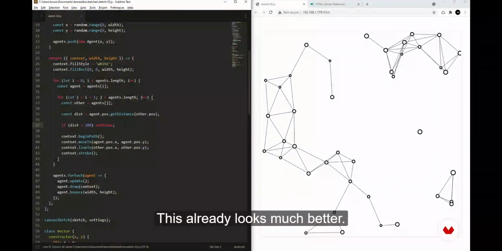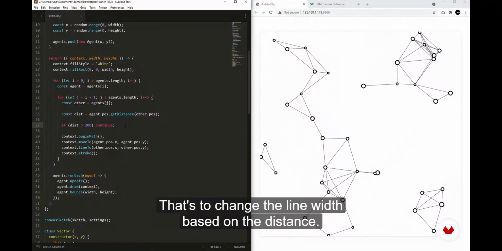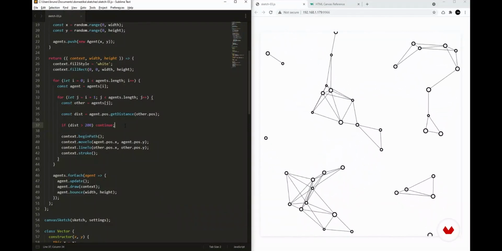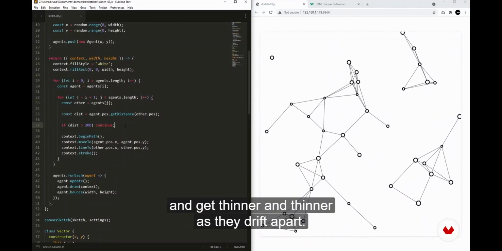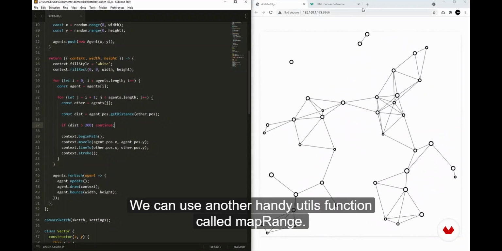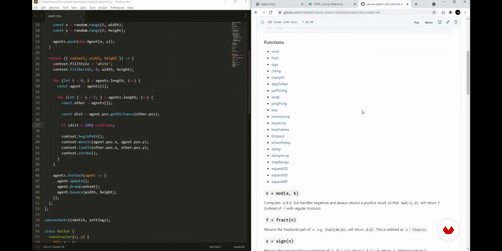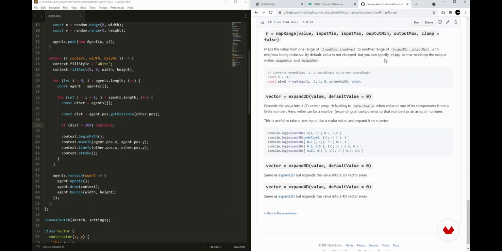This is already looking much better, but there's still one more thing that I want to do with it, which is to change the line width based on the distance. I want the lines to be thick when agents are close and get thinner and thinner as they drift apart. For this we can use another handy utils function called mapRange. This expects an input range and an output range, and it maps the value between the two.